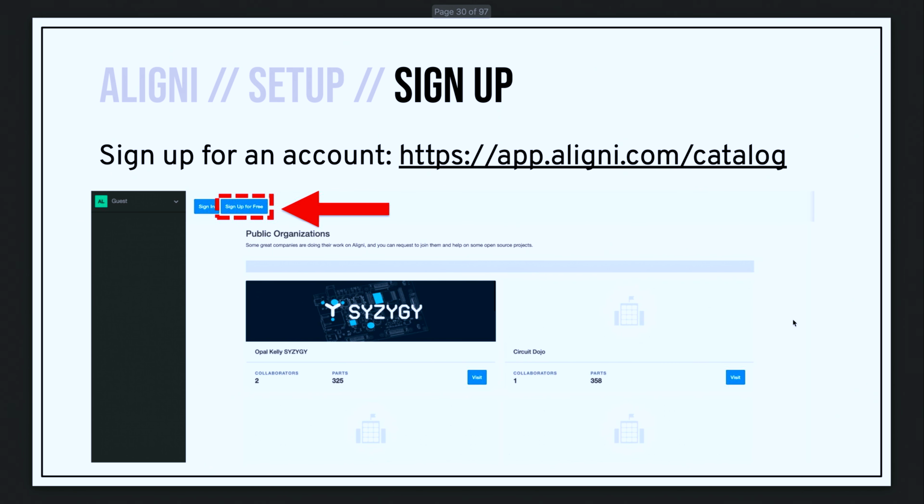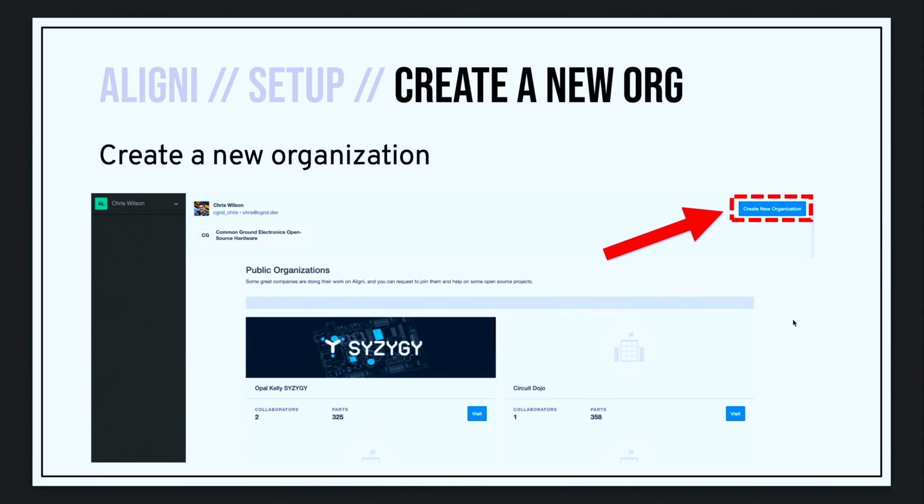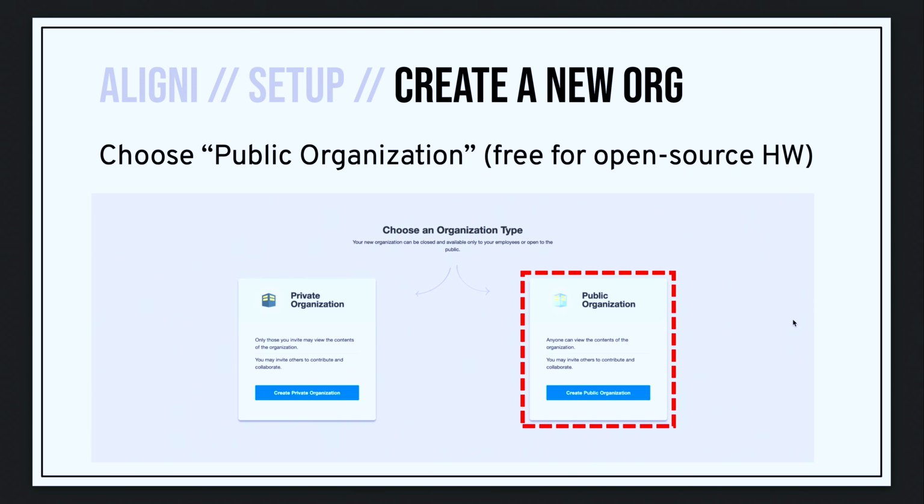So the first step here, Aligni has a page where they have all of the public organizations. They have private and public organizations, depending on whether you're on a paid plan or if you've got the free public account. And so if you go to this URL, you can sign up for an account, create a new organization, and then it'll ask you if you want to do a public or private organization. I would say you could start with the public just because it's free and it's a good place to get started playing around with the tool.